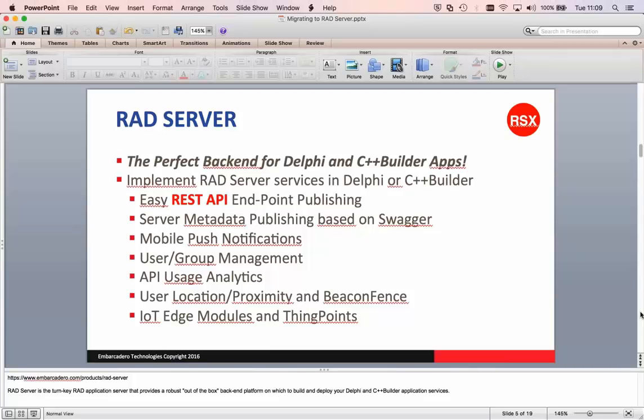And another interesting functionality with RAD Server is around the Internet of Things. We have built-in functionality for gathering data from all kinds of sensors. There is a concept of IoT edge modules and things points that let you easily gather information coming from multiple different places, possibly not really computers but sensors, and store it securely in a RAD Server-based system.